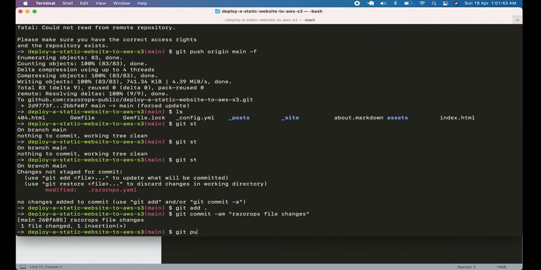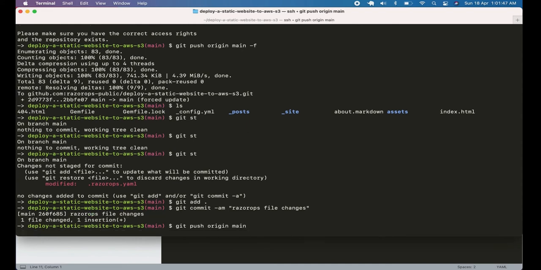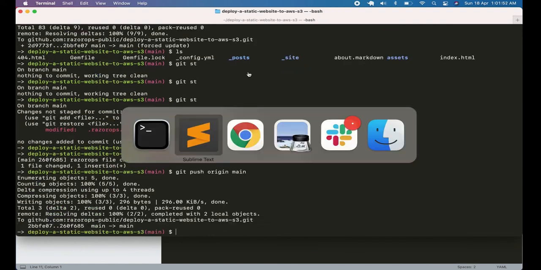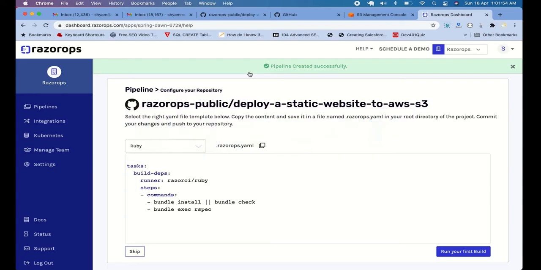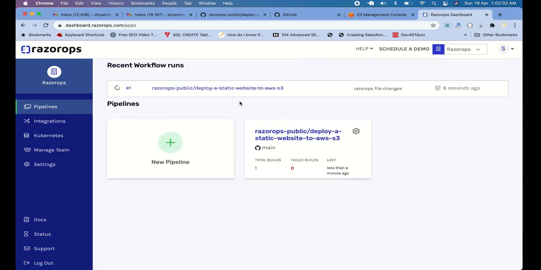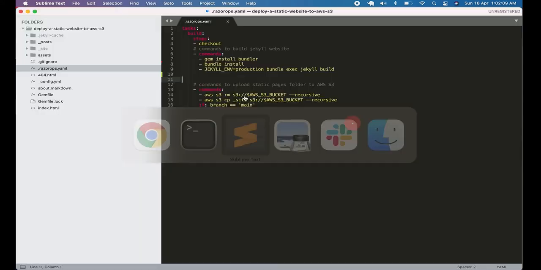Okay, so let's push the code, and then this push should trigger a commit, basically one commit. That commit will trigger a pipeline. Okay, let's go to the pipeline. Nice. Yeah, this came. So this new trigger came from GitHub to RazorOps for building source code.